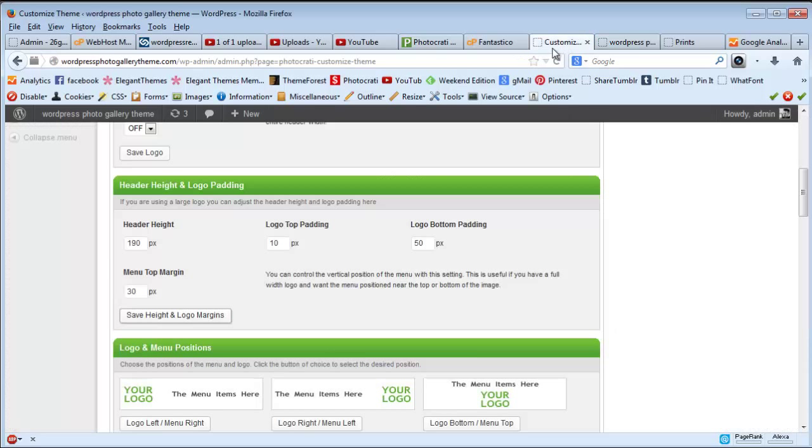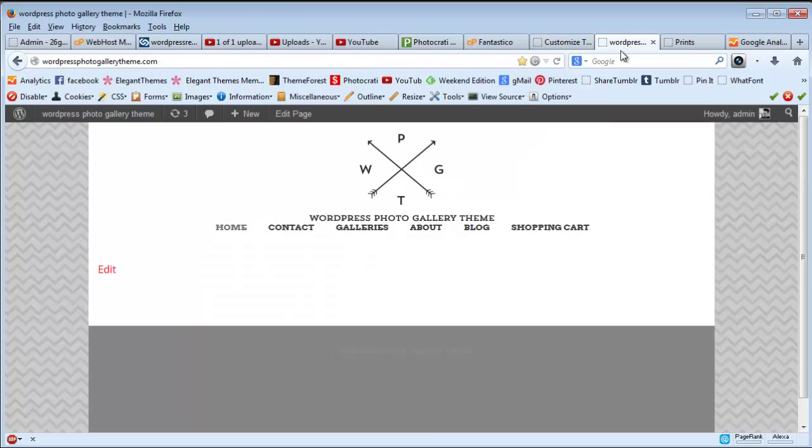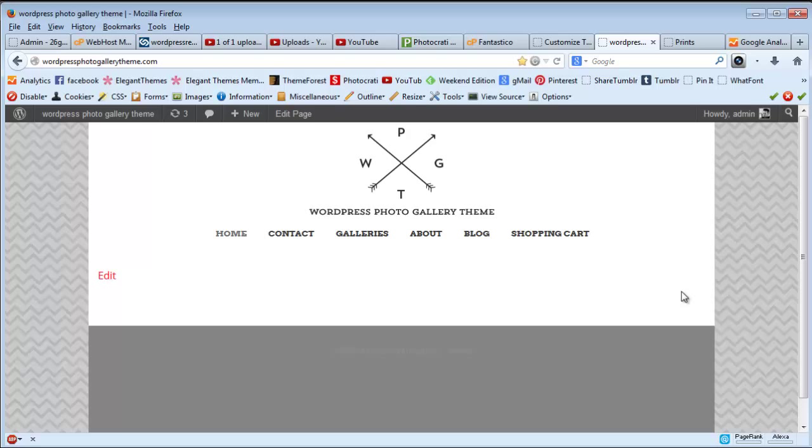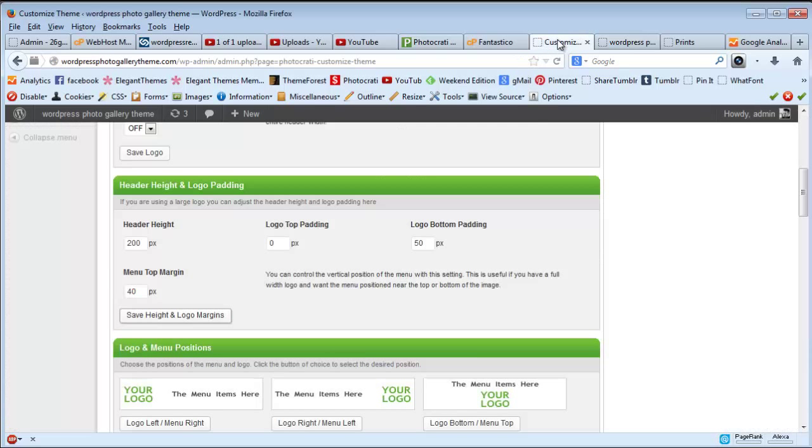So that didn't move it much. So I'm going to actually decrease the top padding to 0. I'm going to create a little larger header. I'm going to up this to 10 more pixels for the menu top margin. That's the space above this menu. So that looks a little bit better. So that's fixed. So we have now a logo and everything customized with a nice menu system.